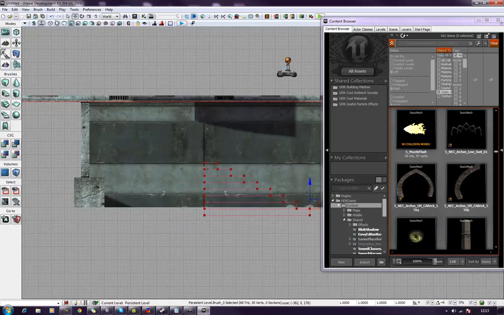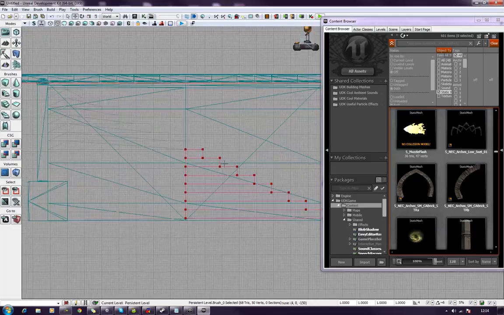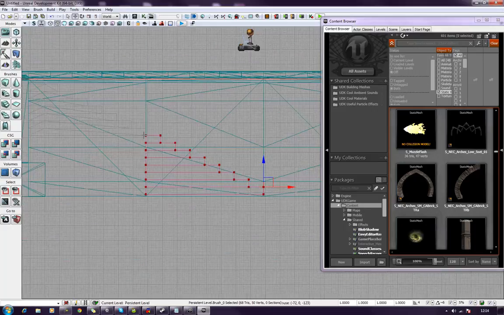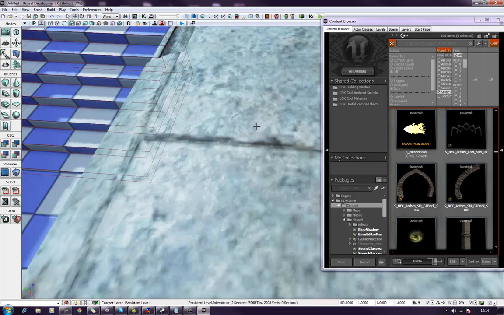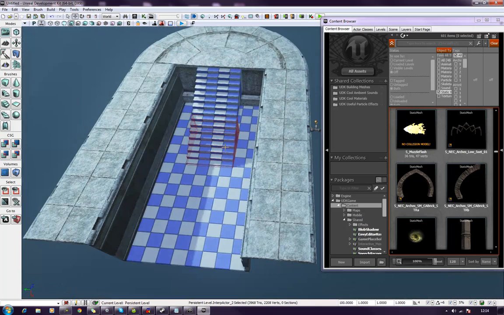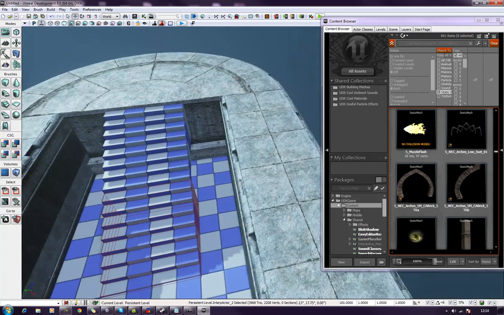However, in order to make sure I get that right, if I just zoom through a wireframe mode, I can now make sure that it matches up properly. See, there to there. Control A. And now I can go back into unlit or lit or whatever I choose. So, again, just back to perspective. And as you can see, we have this rather wonderful little staircase fellow going on here.